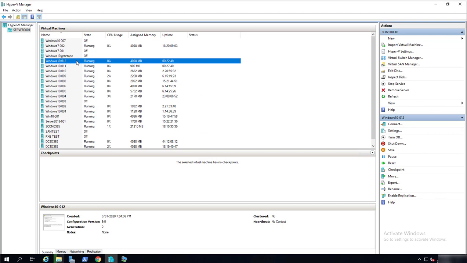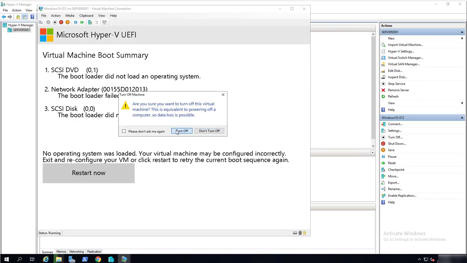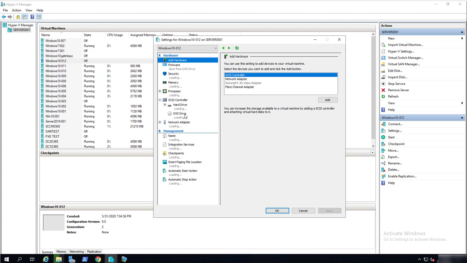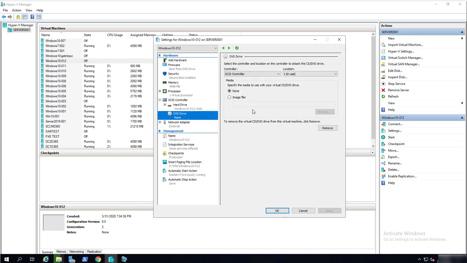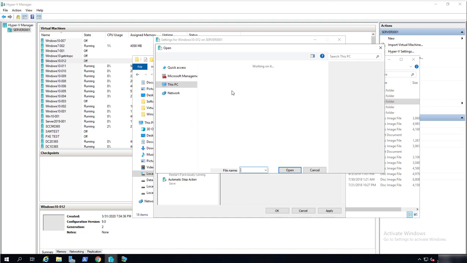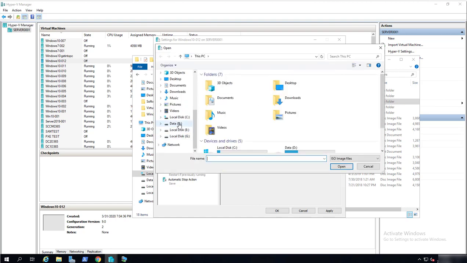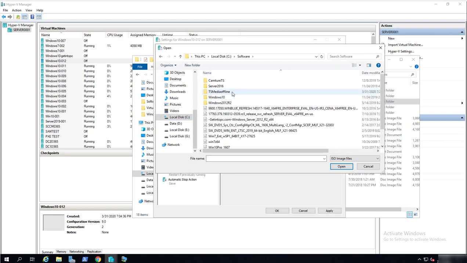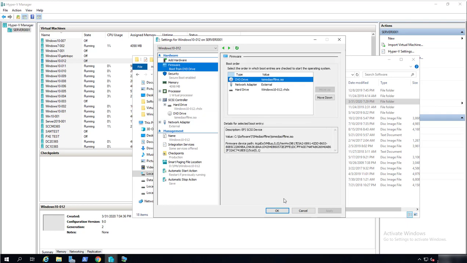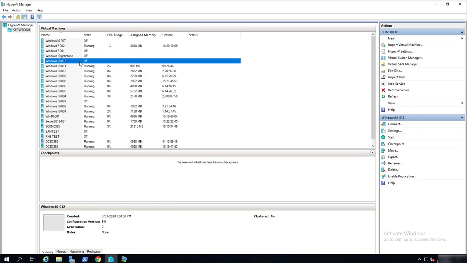Let's go back to my test machine. I'm going to shut it down. Settings. I'm going to browse to the media image files. Choose the ISO file. Click Apply. Make sure the boot sequence is going to be CD or DVD. Click OK. I'm going to power this up.